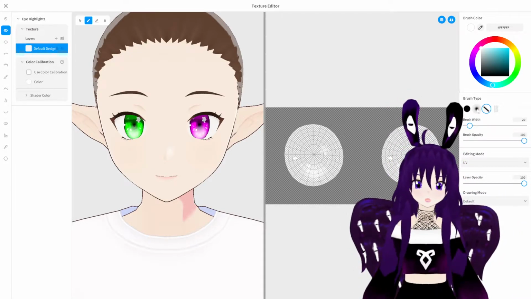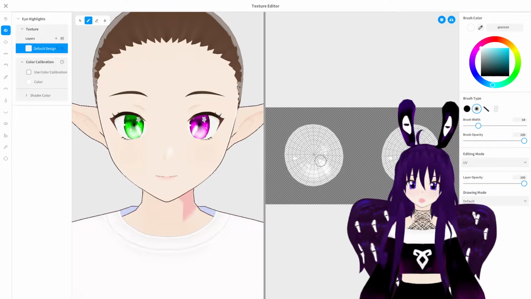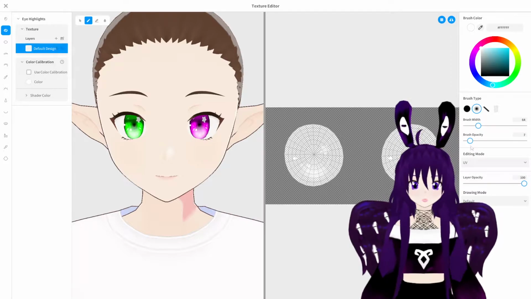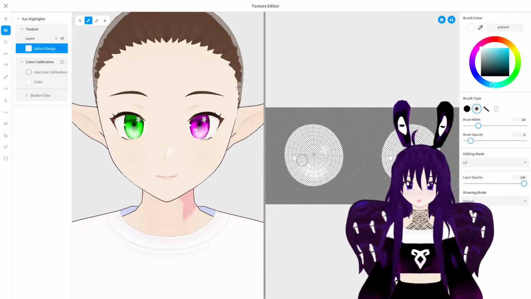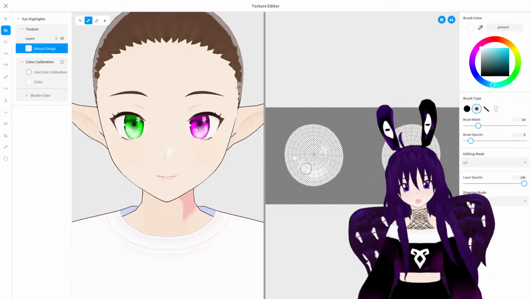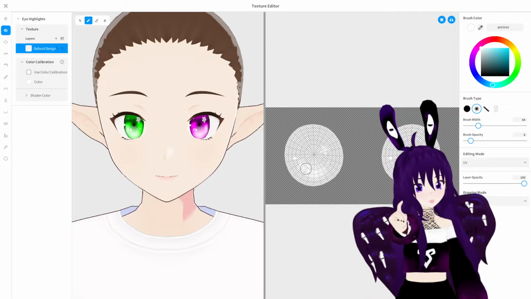So as you just saw there, let's go with a soft one though. You can add highlights by simply drawing onto the eyes. The trick is to really make your opacity quite low for this. And I like having a low opacity and adding layers on top of it to get that depth. I really do that with the irises to make a nice gradient.